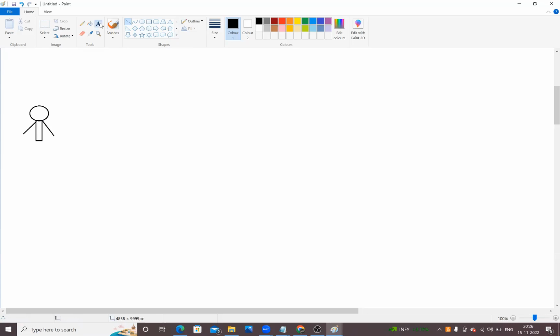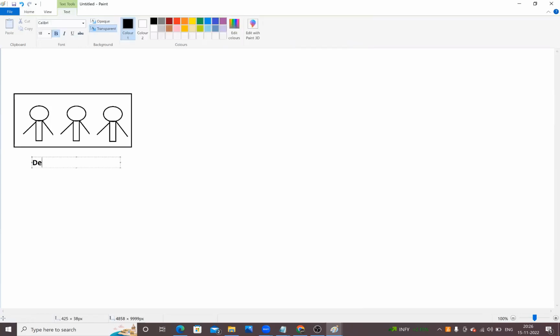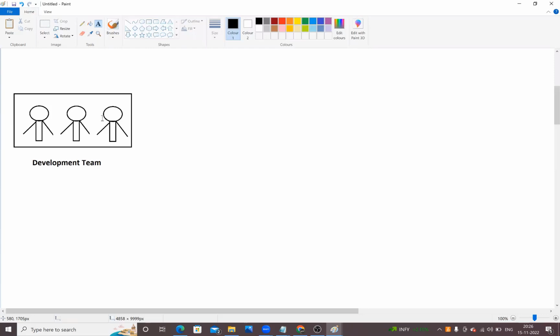Developer 1, and the same way we have the other 2 developers: developer 2, developer 3. Total 3 developers are working in my project. So this is my development team. What will the development team do? Based on client requirement, they will develop the project. They will write the code by using Java or Python or .NET, based on the client requirement.